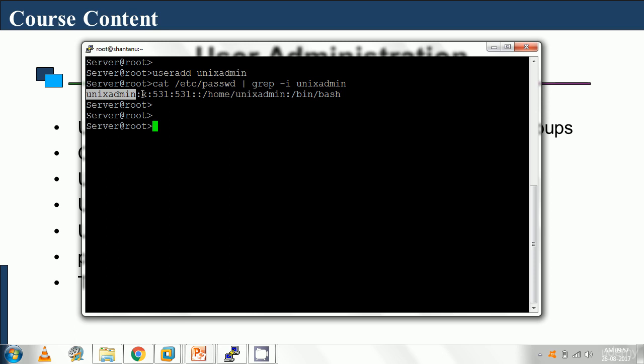So basically in Linux, the password is always kept in the /etc/shadow file, and it is in the form of encryption. The /etc/passwd file doesn't contain any password. It contains only the name, user ID, group ID, comments, home directory and shell, and the password is always saved in the /etc/shadow file in the form of encryption.